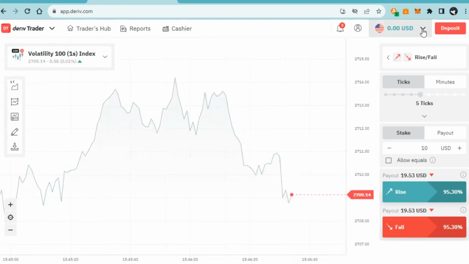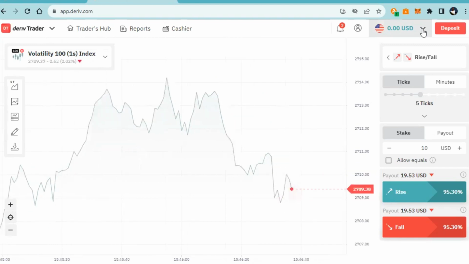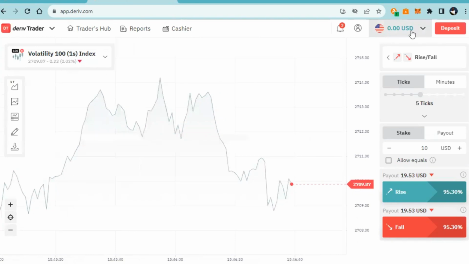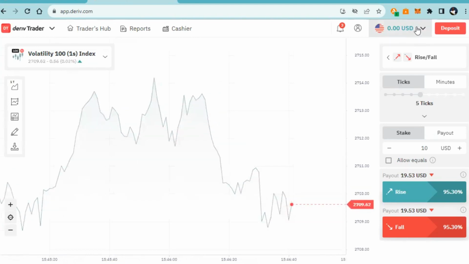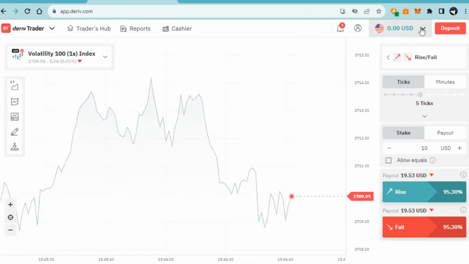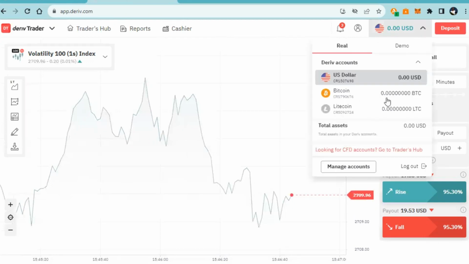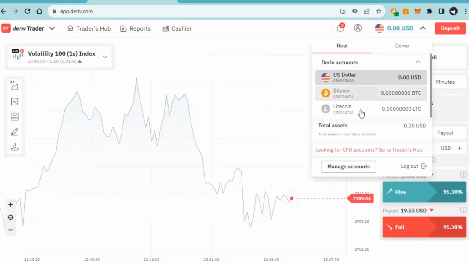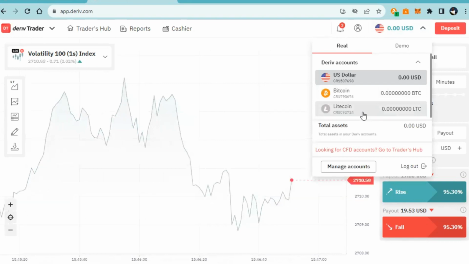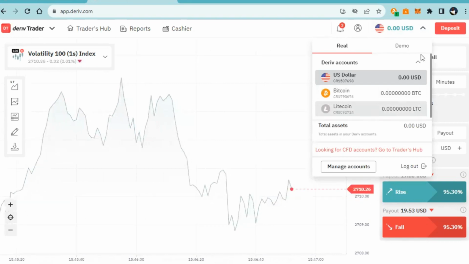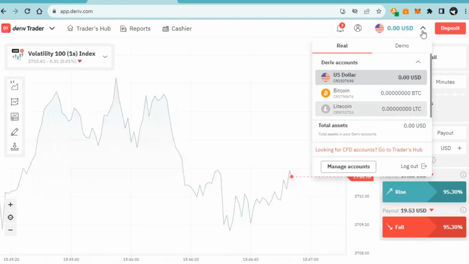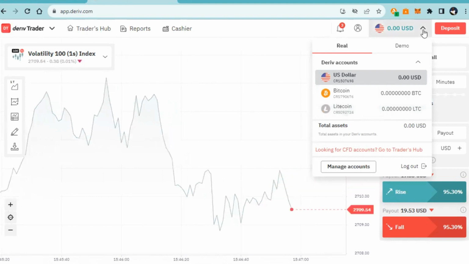All right, so as you can see, I have the US dollar account showing up here. I also have other accounts, which is the Bitcoin account and the Litecoin account. I don't have any other one. These are the three I created. Now currently I don't use the US dollar account, I use the Litecoin account.